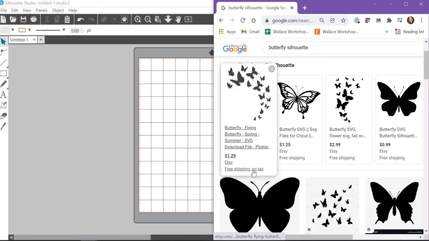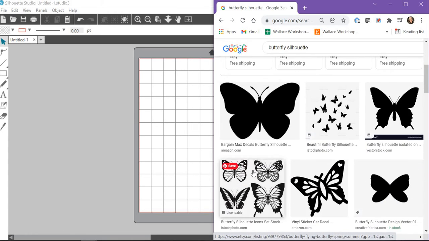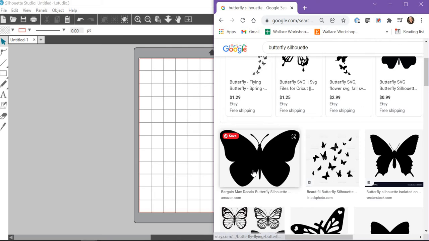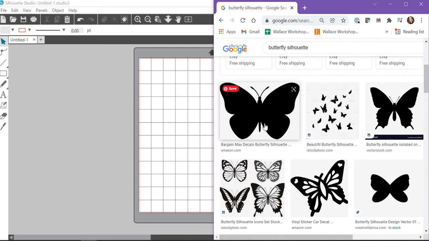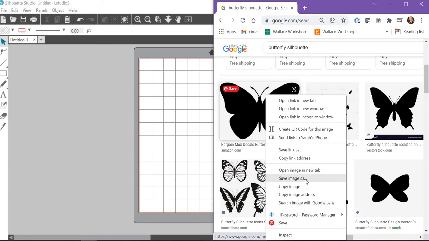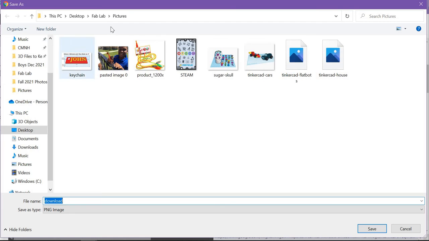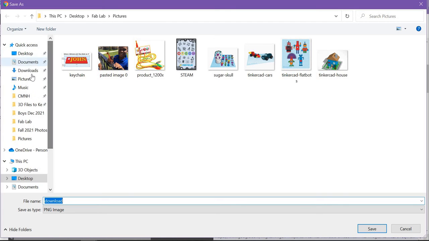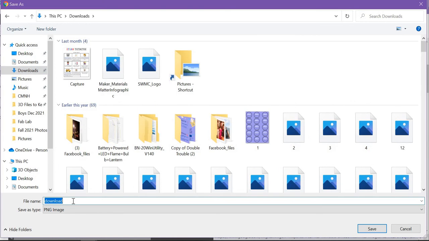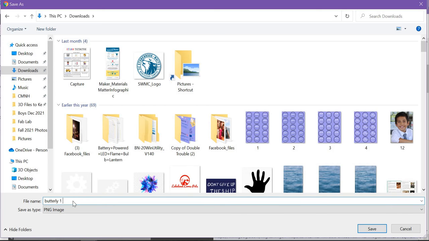I'm going to use, let's just use this one. This first one is totally fine. We've got some antenna, but they're not too skinny. So to do that, I'm going to right click on the image and go to Save Image As. I'm going to save this into my Downloads folder and I'm just going to type butterfly 1.